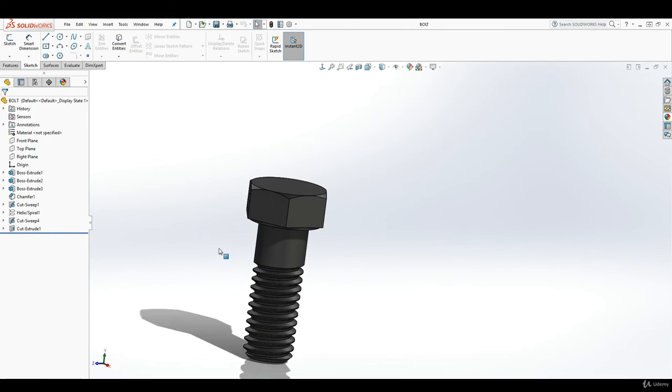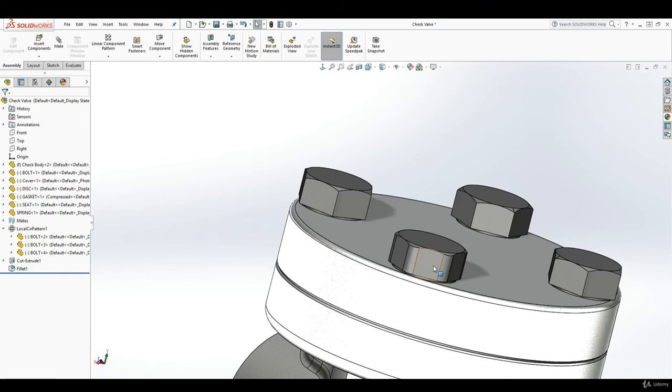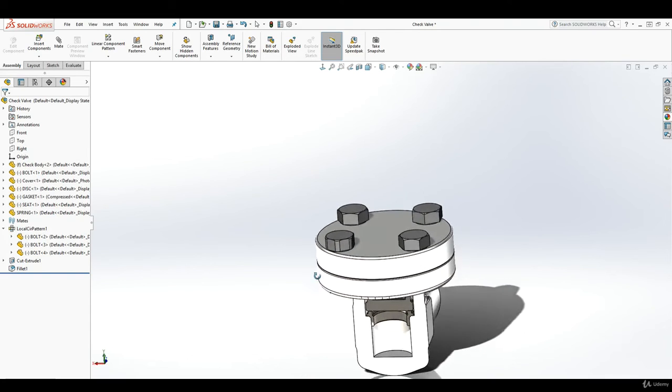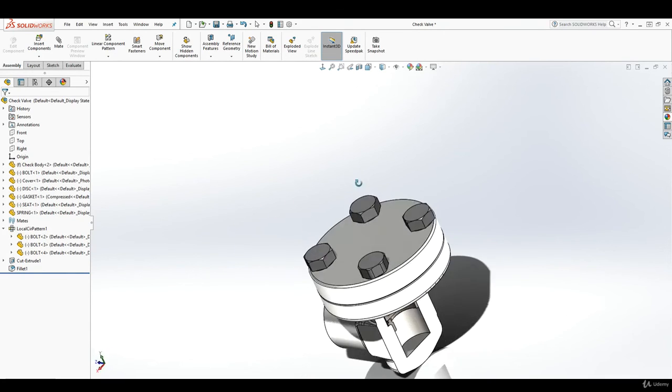So that is pretty much how the assembly feature works. Any assembly feature you use will only be applied on the assembly level but not on the part level. And that is pretty much it.